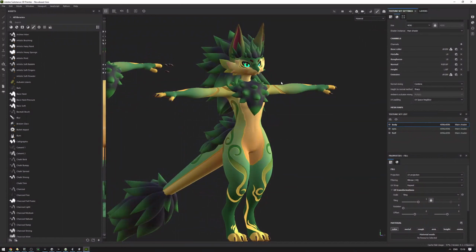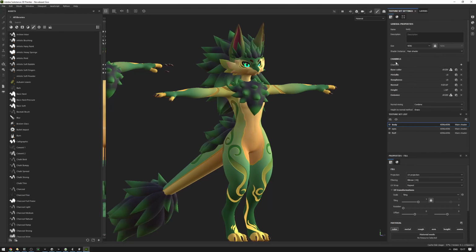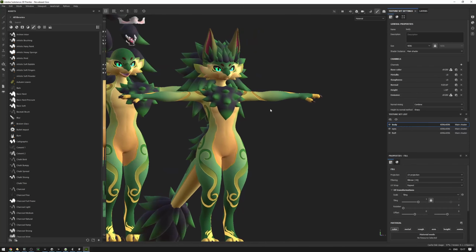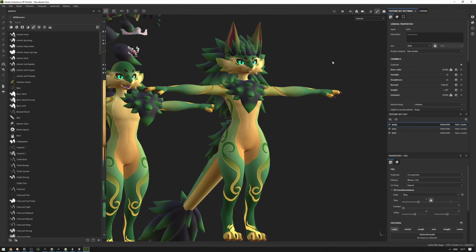So let's get started. I already have my avatar loaded here in Substance Painter. And the first thing that we're going to need to do is set up the channels. In the texture set settings window over here, if you don't have it, make sure you have it shown right here in window views, texture set settings. In this window right here, we're going to see our channels. I have the body material selected right now. We're going to be starting with the body for this, but you can start with anything you'd like to mask out first.